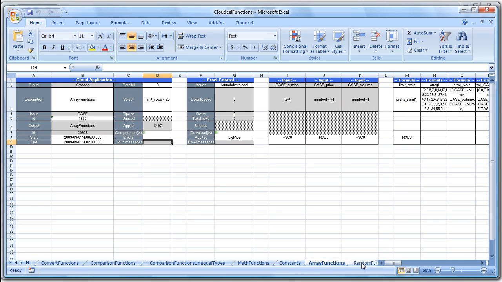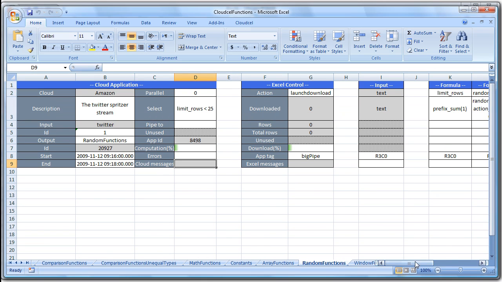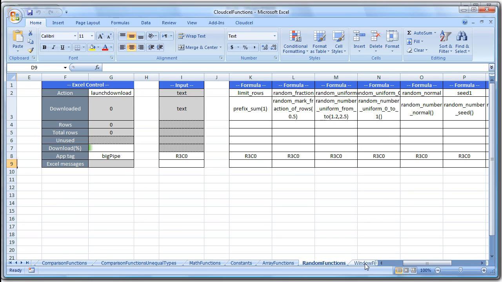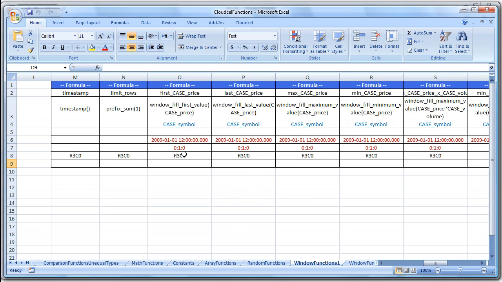We have array functions too. They're a little more advanced. We have random functions. So you can see here, these are all various random functions. And then we get into more complicated types of functions where you actually are defining windows. So imagine you have a stream and you want to find out for each minute what the value of, let's say, a particular stock symbol is. Sum all of the volume of data for a particular minute. Or sum the total value of sales in a particular minute. And those are more advanced features that we'll come on to afterwards.